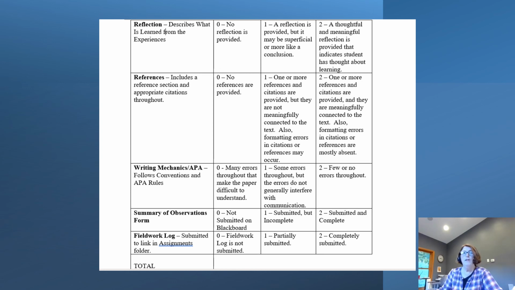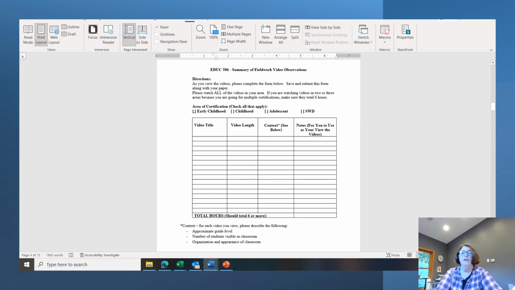Now, for this option, you're going to put videos, and that's all you have to put that you did, and then some descriptive information about them. This is the summary of fieldwork video observations. This is included in the instructions document on the course site. For each video you watch, you're going to put the title, the length of the video, which I've given you, the context. And so what should you put for the context?